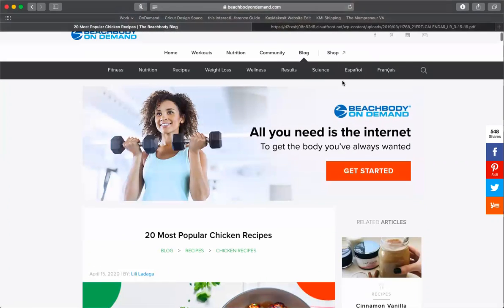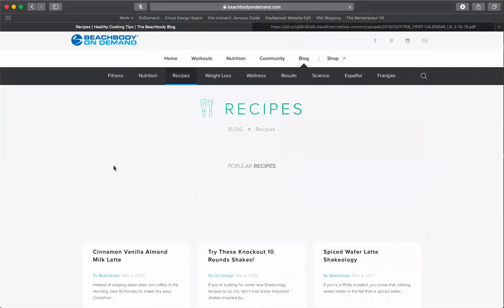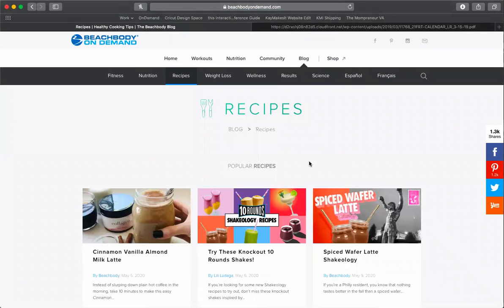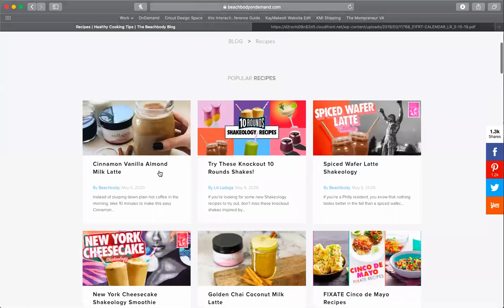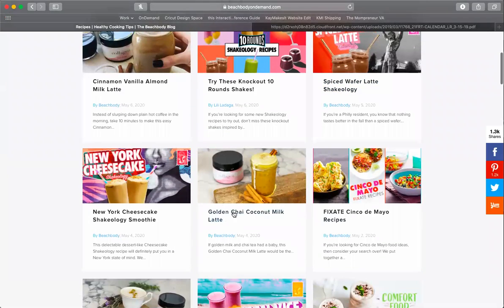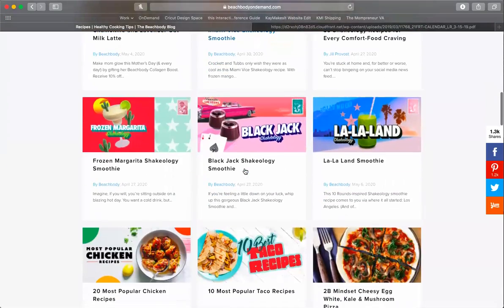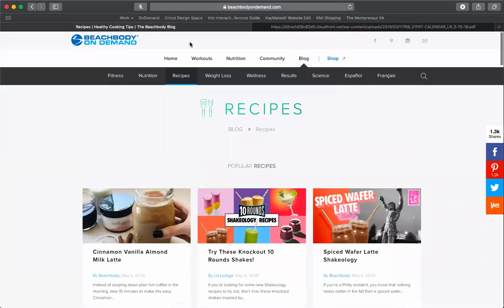And that also has Shakeology recipes as well. So if you wanted to click on the actual recipes tab, if you didn't want to search a specific thing, they do have just different things posted here. Ooh, this one looks really good. This golden chai coconut milk latte. That sounds good. So like I said, lots of stuff here.